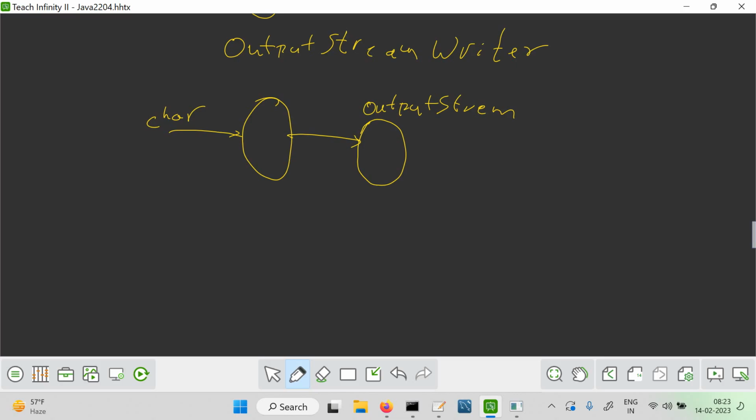This all depends on what we know about the character. In this output stream, I'm storing some text, and the text is according to some character set. So what is important here is the char set. What is additionally needed is a char set.